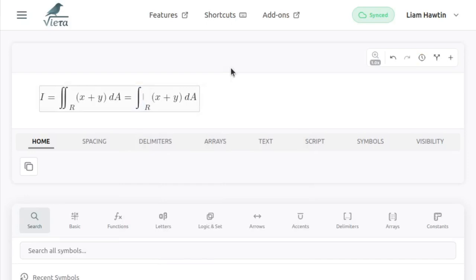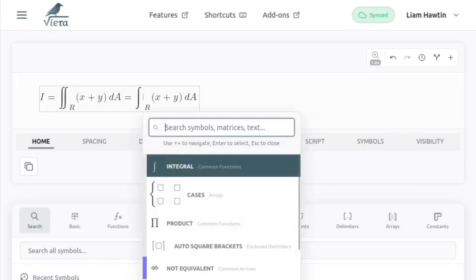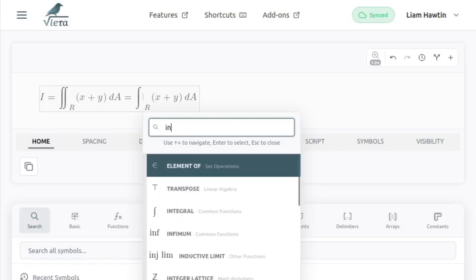I need two of them for a dx dy integral. And since I just inserted the integral, it's in my recent symbols, so I can just click it again. But to show the search, I'll type int instead, and you can see it shows up right here.